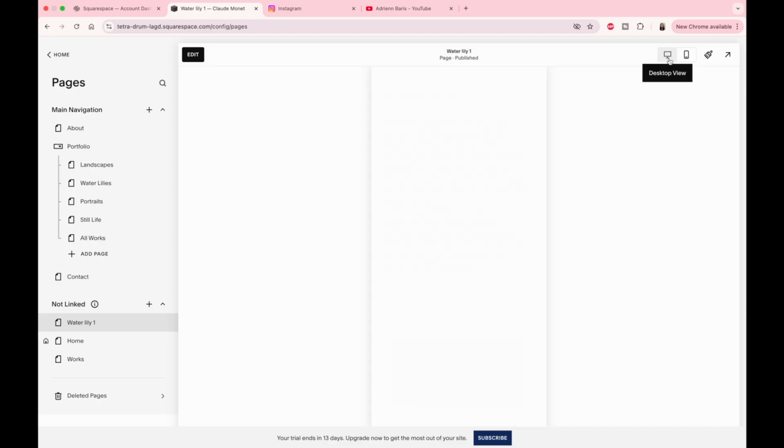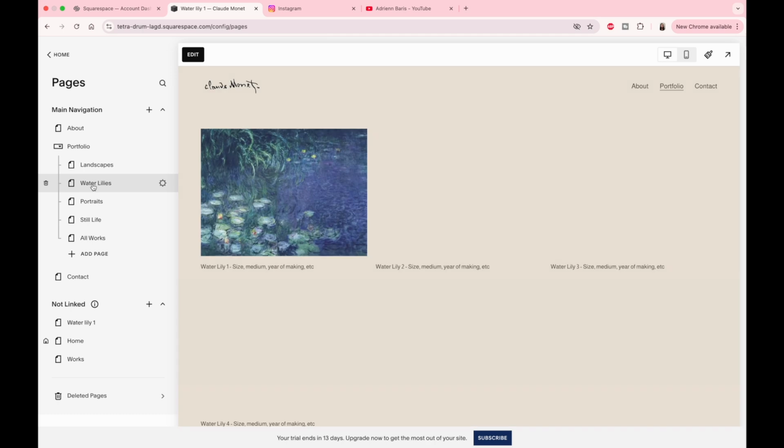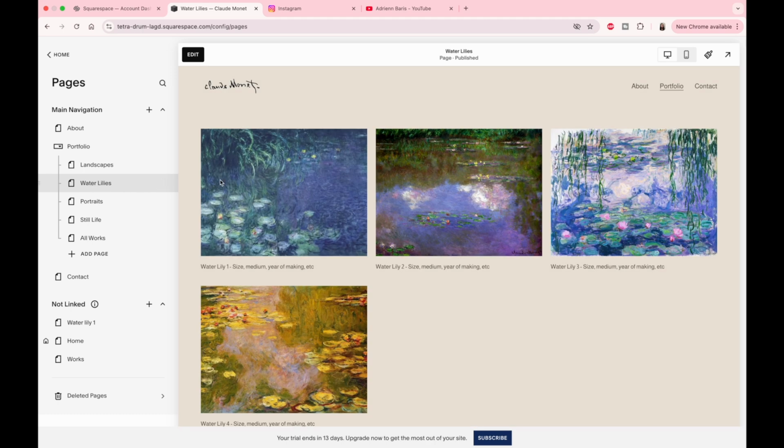Alright, in the next step, I would like to link this detailed page to the artwork in the main gallery. So when somebody clicks on the picture of the artwork, I want this detailed page to show up. And no matter which gallery style you choose, a simple grid or a categorized option, this will work for both. So I go to the gallery page that contains this specific painting and I click on edit.